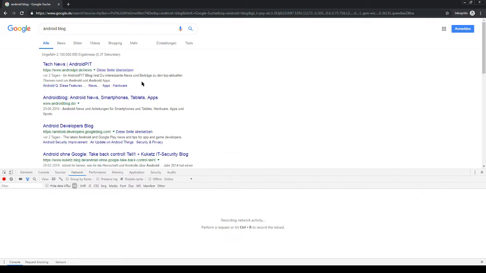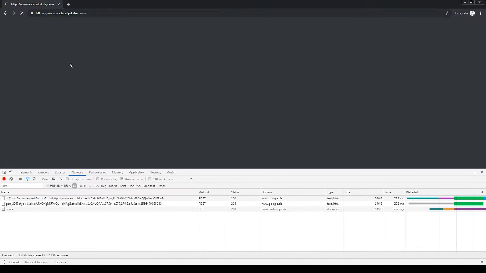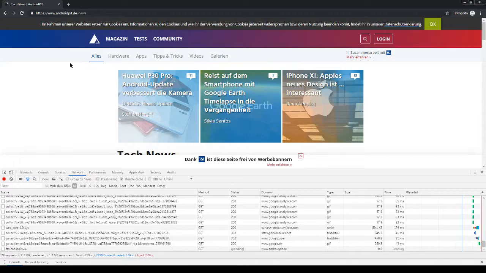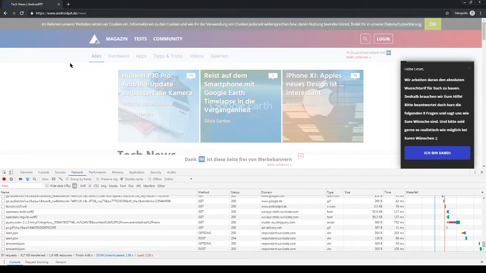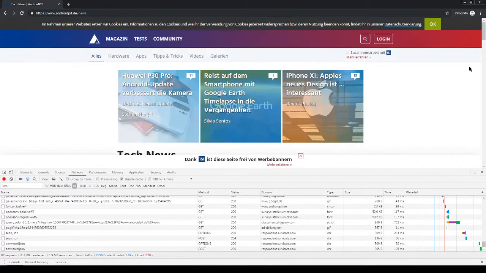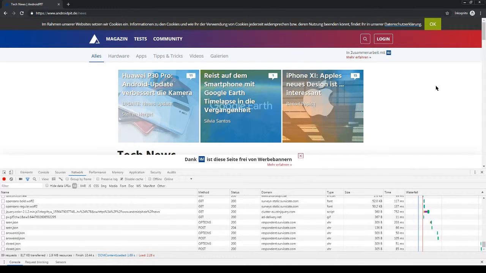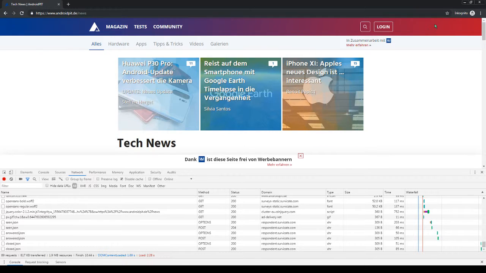And then let's open the tech news from Android Pit. So this is the news page on Android Pit. All right, so click. We've loaded it. Some questions here. Nope, I'm not going to do this. GDPR. Click OK. So we're ready to run.